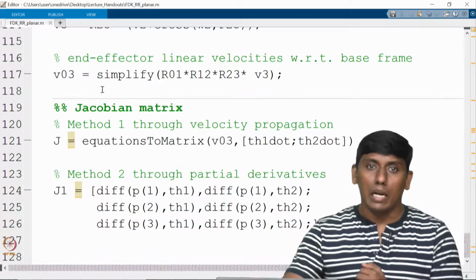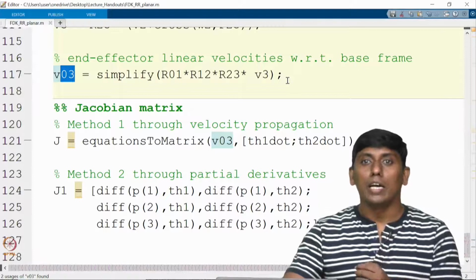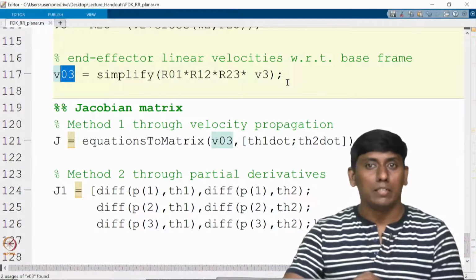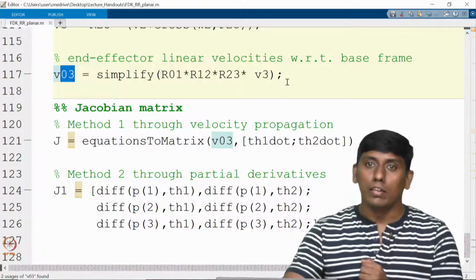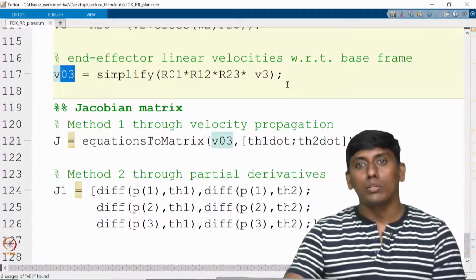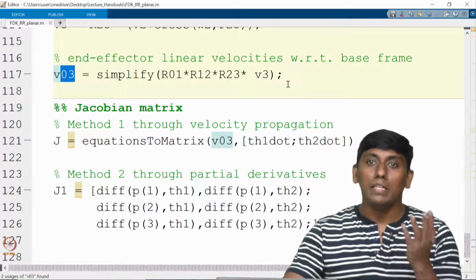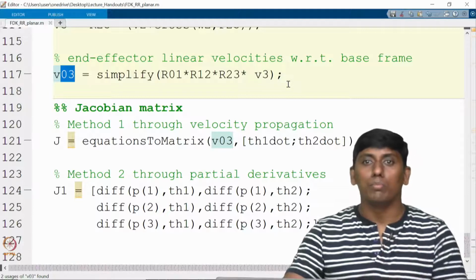So finally you can calculate v3. With respect to the base also you can calculate. Now this is the end effector linear velocity with respect to the base, in the sense the end effector velocity, which is in the third frame, that velocity with respect to the 0th frame you can calculate, which is equivalent to px dot, py dot, pz dot. Since it's planar, pz dot would be 0.